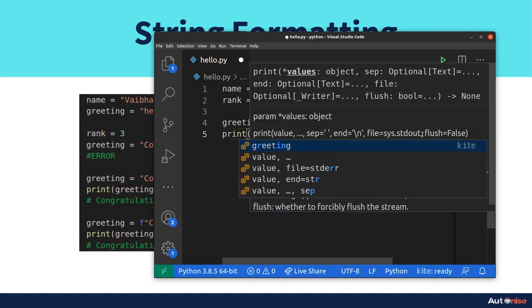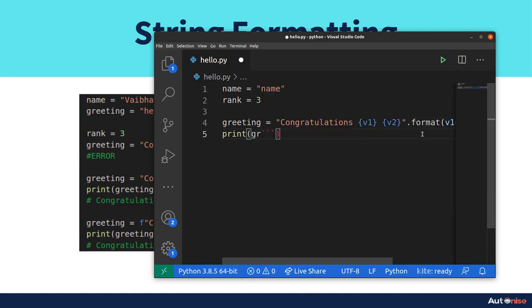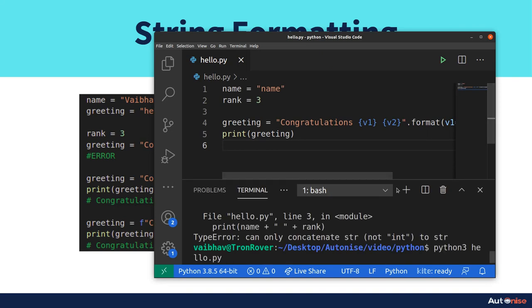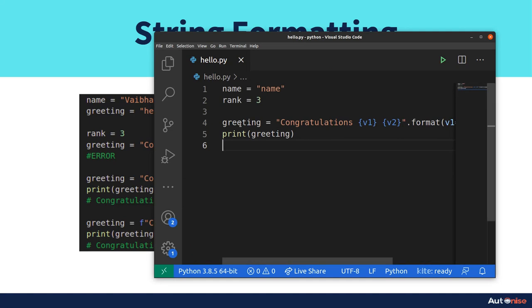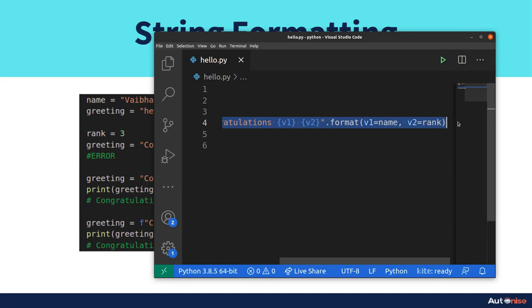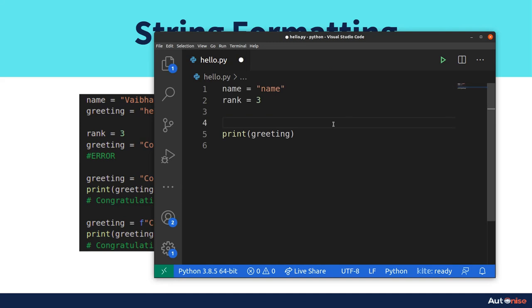Let's try to print our greeting string variable. As we saw, congratulations, then the name, and then the rank came. This is what we wanted. Right now, the greeting string looks a bit longer and we need to have two more variables inside it. So why not make it shorter?